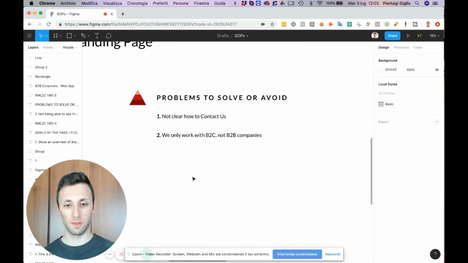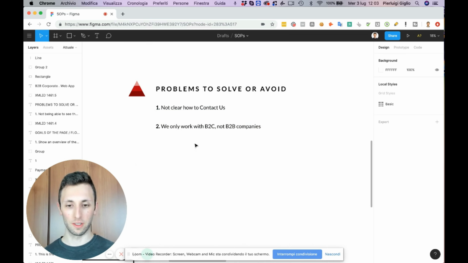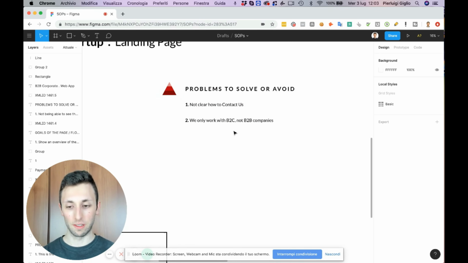And regarding the problems to avoid, they said not clear how to contact them. So this is something that they want to avoid. It has to be crystal clear. So we might think about very strong call to actions, both in size and colors, but these are things that come afterwards. And we want to communicate that they only work with B2C and not B2B companies.